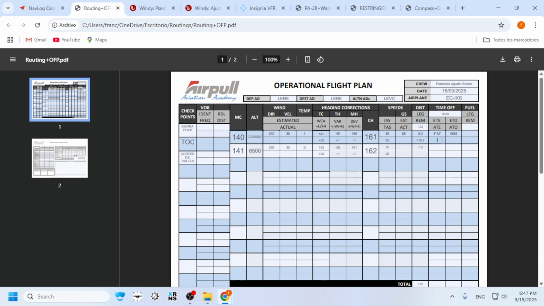And this actual is the real one that you're going to calculate, right? So normally the ones below are the ones you're going to calculate. You're going to see yourself on the aircraft, with your timer and stuff.